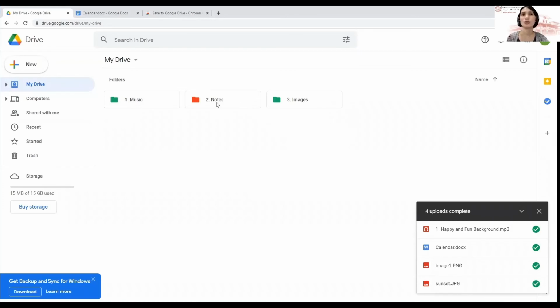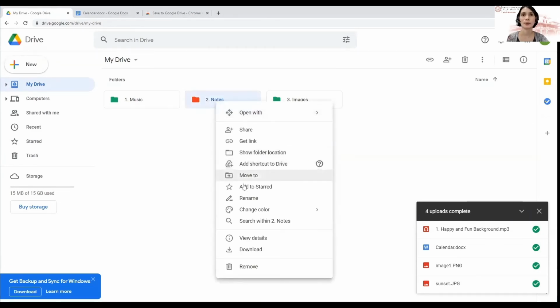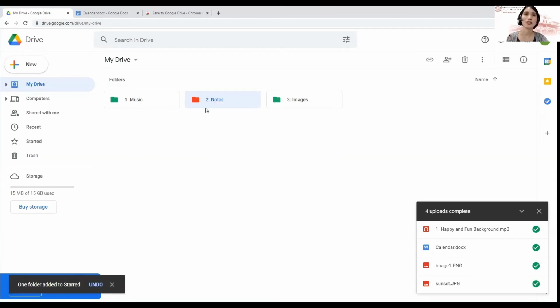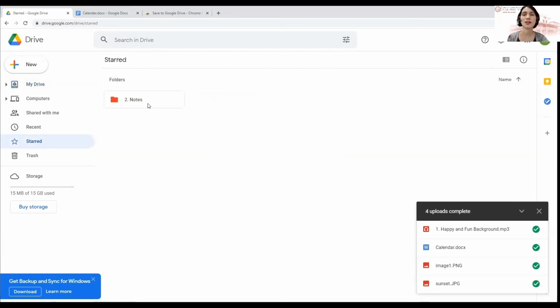Let's try to use one of these folders as a starred one. So I'll right click on number 2 and click on Add to Starred. After you do that, it doesn't mean that this folder has been removed, but it retains here in your drive. Only that when you go to Starred, it gives you an easier access right here. The content is also the same.